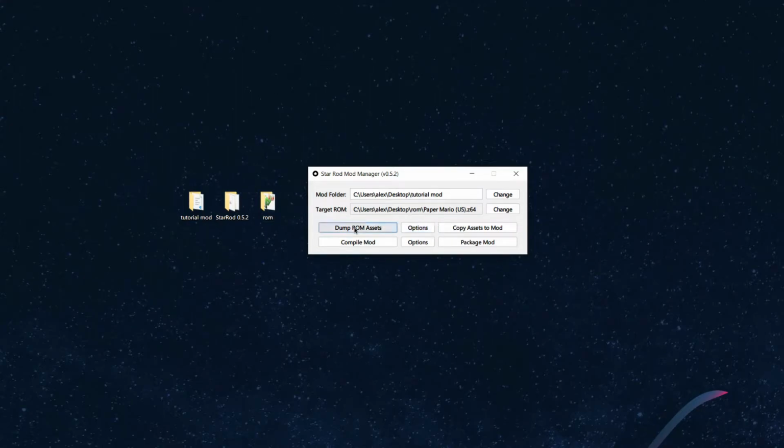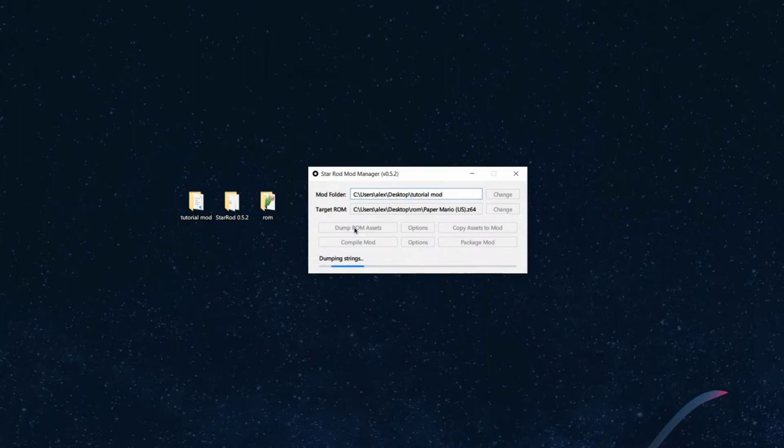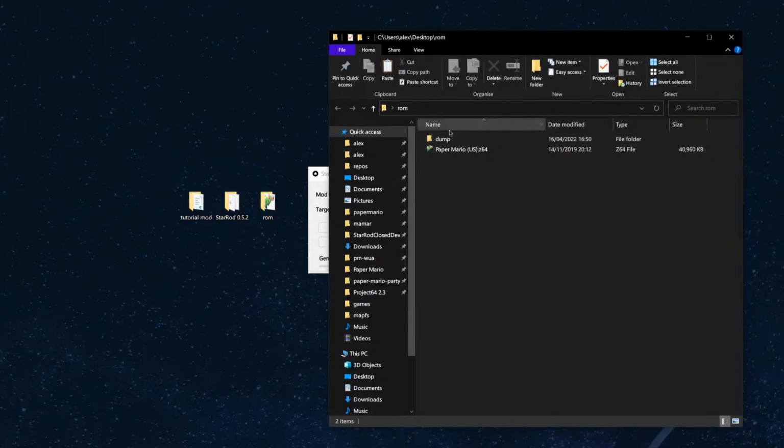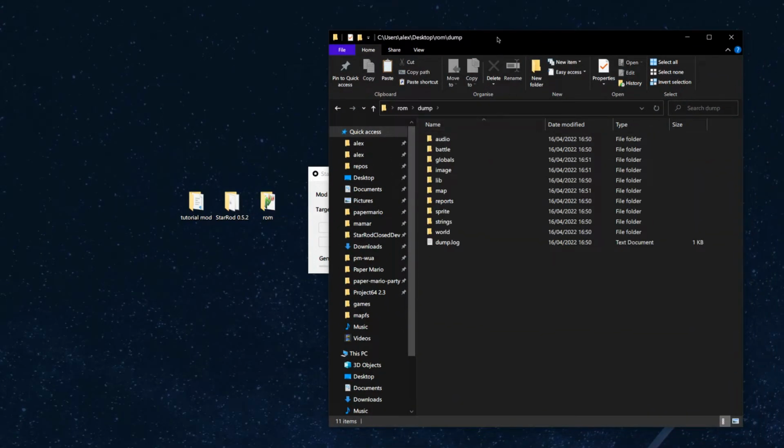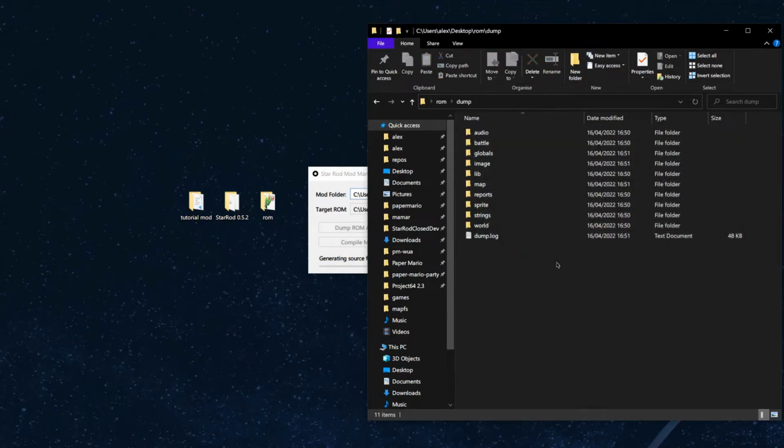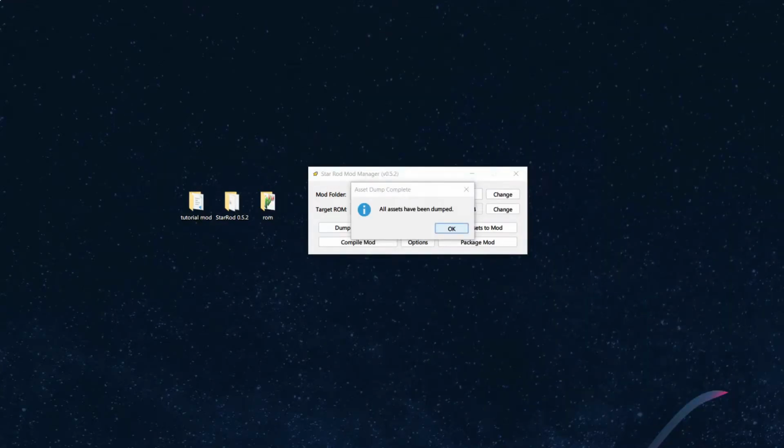I'm going to press dump ROM assets. This will take quite a long time, no matter how good your PC is. What StarRod is effectively doing right now is if I open up the ROM folder, it will create a folder next to it called dump, which will contain all of the game data that StarRod knows how to extract from Paper Mario, which is pretty much everything. Okay, so after a bit of waiting, all assets have been dumped. We can press OK.